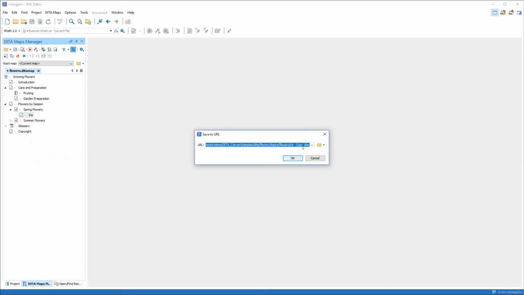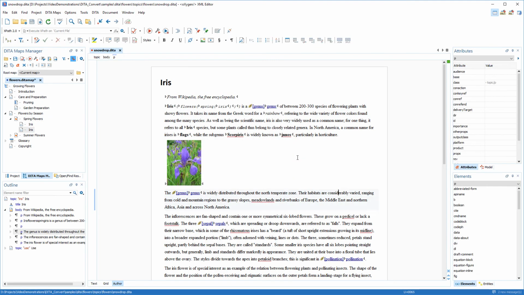In this dialog box, I just need to change the name of the file and click OK. This action created a duplicate of the existing topic with a different name, then opened it in the editor and created a topic reference to it right after the existing one in the DITA map structure. If this was not where I wanted it in my DITA map structure, I could of course move it, but in this case I leave it there.